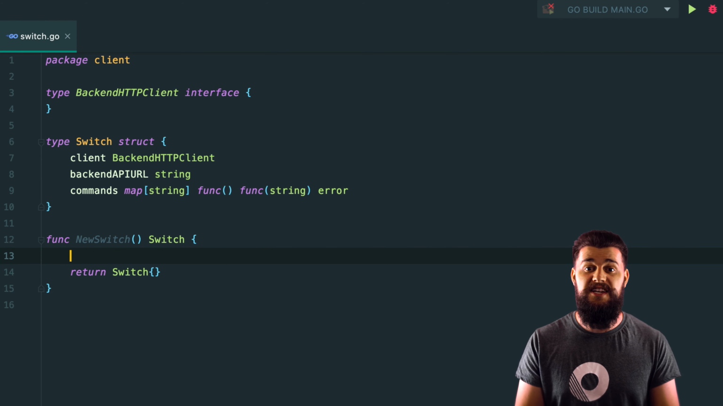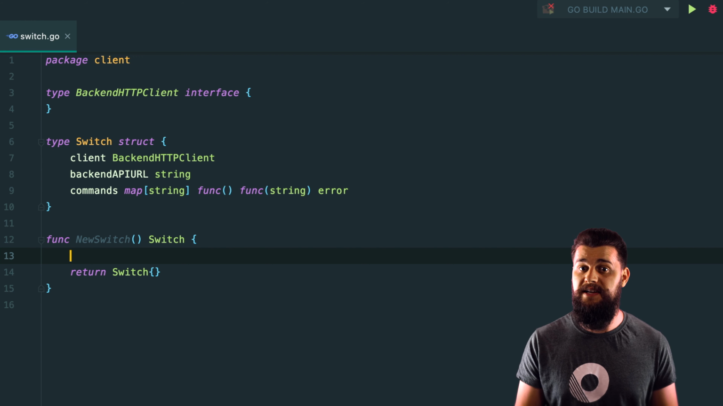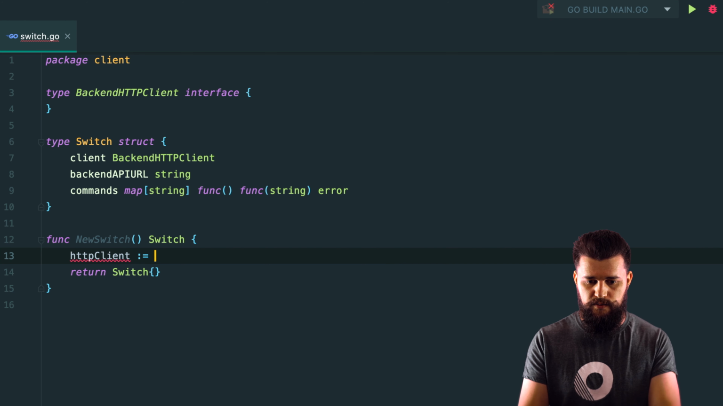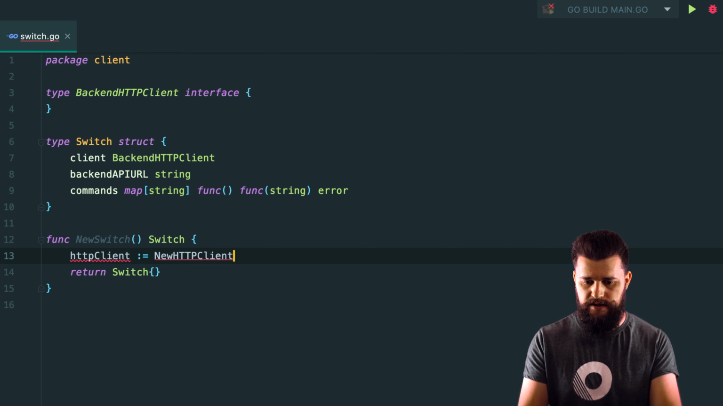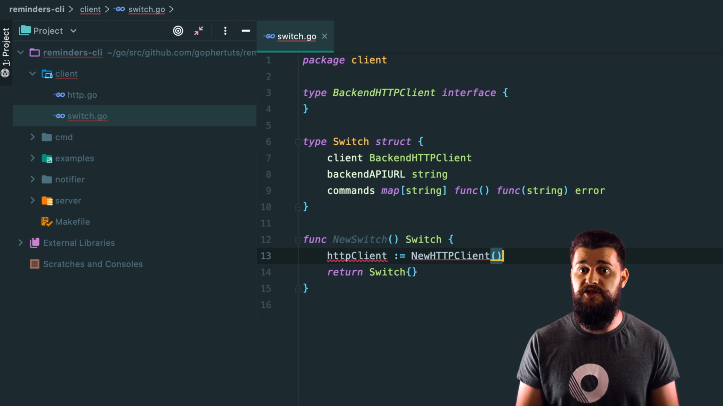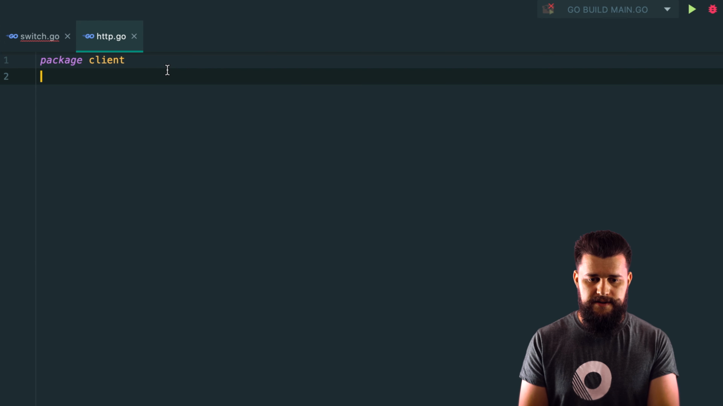So let's go ahead and create an HTTP client, because as we declared before, this switch type needs an HTTP client. So let's say HTTP client is going to be equal to a new HTTP client. And as you see, new HTTP client is a function which doesn't exist. So let's go ahead and create this function very quickly. And as you guessed, we're going to create this function inside the http.go file. So let's open up http.go.